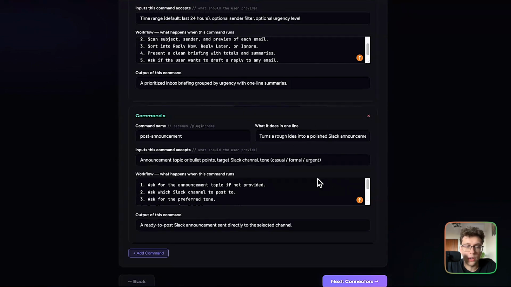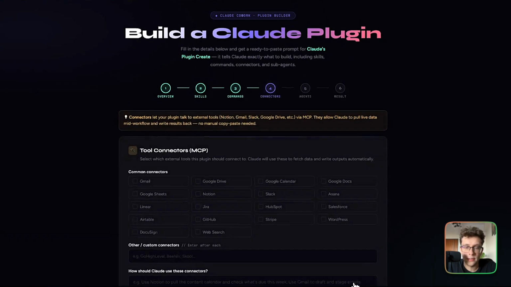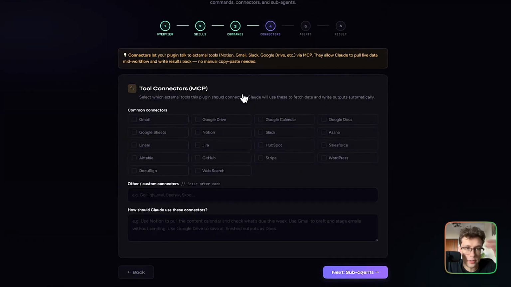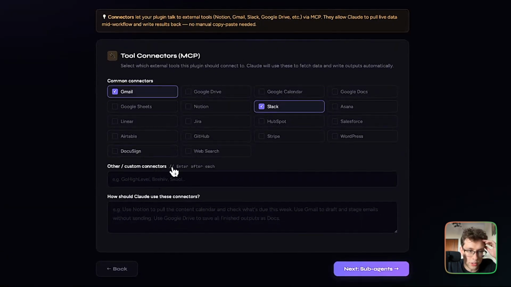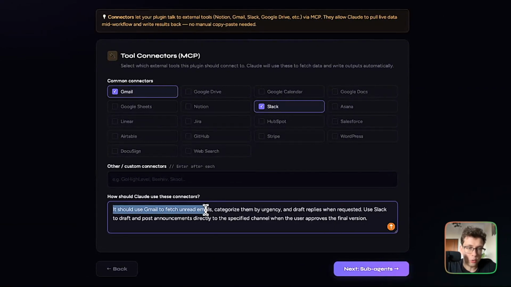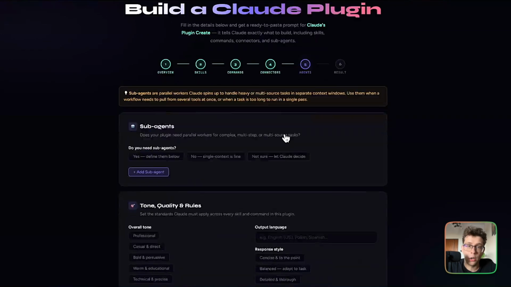Once we have our commands filled in, let's click on next. Now we have connectors, and for connectors, I would like to pick Gmail and Slack. Other custom connectors, no. How should Claude use these connectors? Let's explain that. It should use Gmail to fetch unread emails, categorize them by urgency, and draft replies when requested. Use Slack to draft and post announcements directly to the specified channel when the user approves the final version. Perfect. We are very, very close to the end.